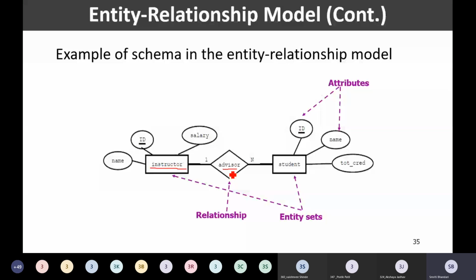So what do we mean by that? The instructors are working as advisors for the students. So this is the relationship between student and instructor: the instructor is working as the advisor for the student. So we have depicted this relationship between two entity sets, instructor and student.